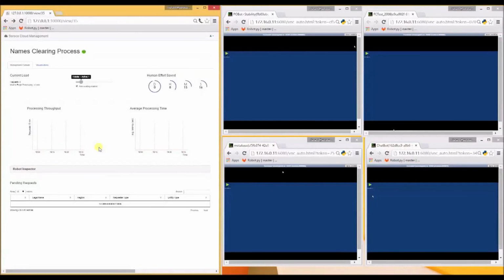Shown on the left-hand side of the screen, the robot dashboard is a powerful and convenient user interface for managing and inspecting the software robots in real time. In this video, we will demonstrate how the robot dashboard can be used to control 4 separate robots that are shown on the right-hand side of the screen. The dashboards as well as the robots themselves are all part of the automated names clearance process.